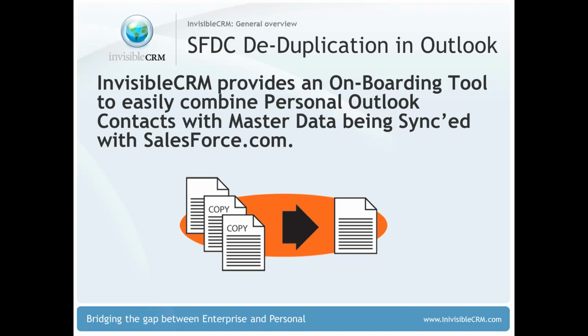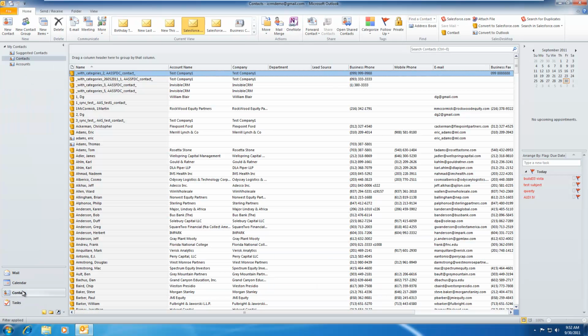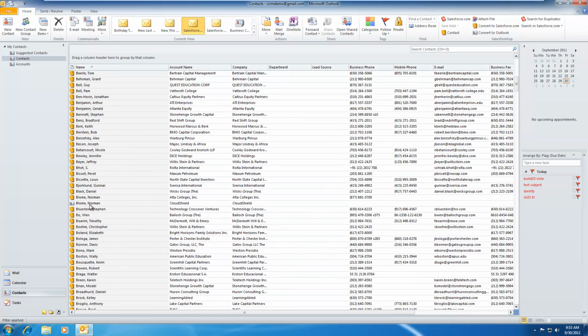Invisible CRM provides a de-duplication tool within Outlook that provides an onboarding to easily combine personal Outlook contacts with master data from Salesforce. Let's take a look at how it works. In contacts, as you can see in this example, we've got a lot of Salesforce contacts by the highlighted gold icons and Outlook contacts with a standard Outlook contact icon. There seem to be some duplicates, so let's go ahead and run the de-duplication tool.